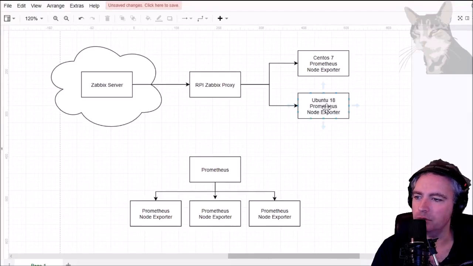Let's set up auto discovery of these two. So I've set up Node Exporter on CentOS 7. It's virtually the same as I set it up on Ubuntu 18, except I had to open port 9100. So let's set up the discovery.